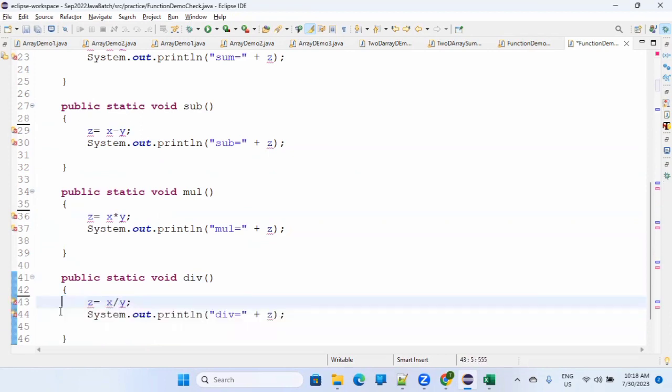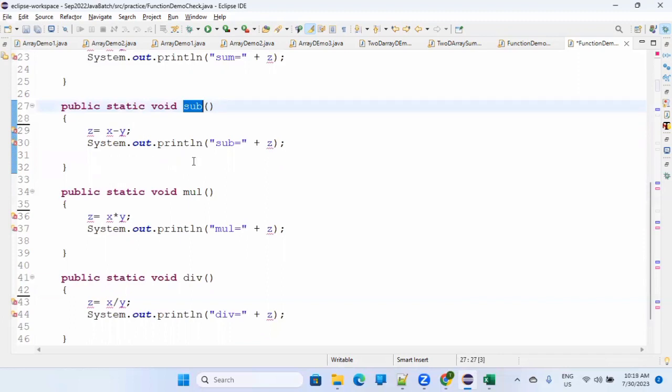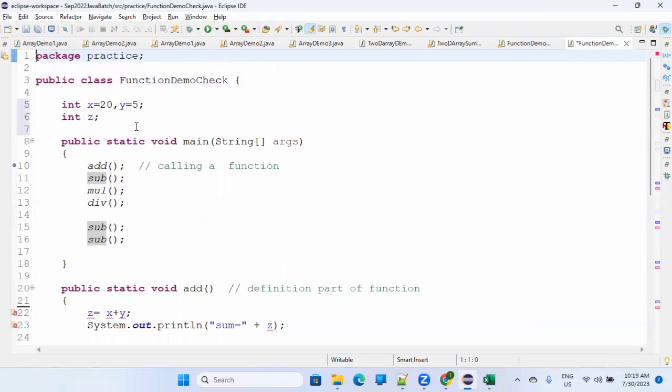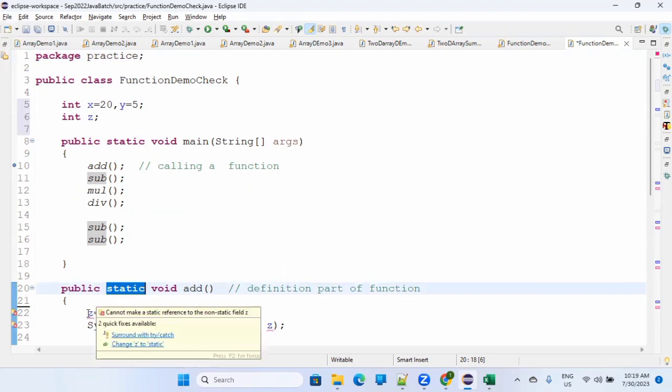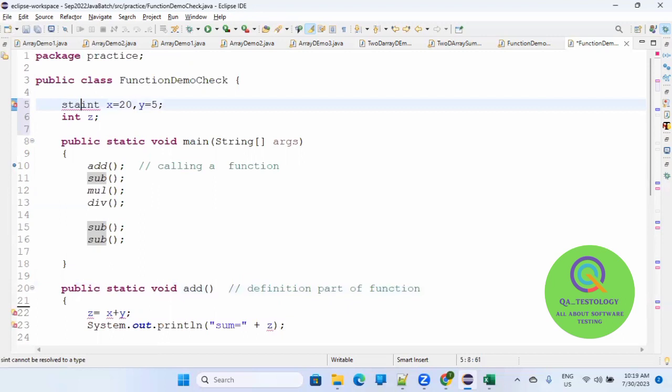Fine. So now the program looks good: subtraction will do its own task and print it. It will not declare those values. So it's better you keep it here. But the problem is when there is a static function, it will throw an error. If I hover over it, it's saying cannot make a static reference to the non-static field z, or x and y. For all those, it will show you an error. So it's better you make it static.